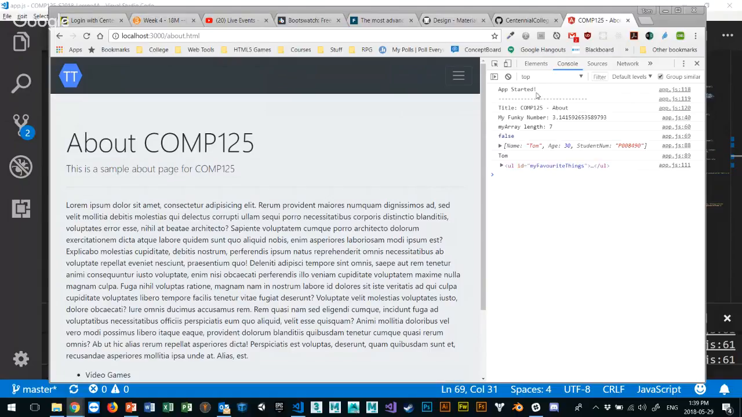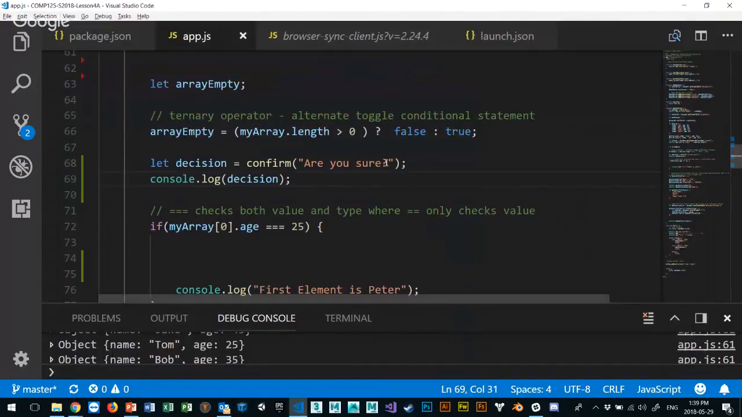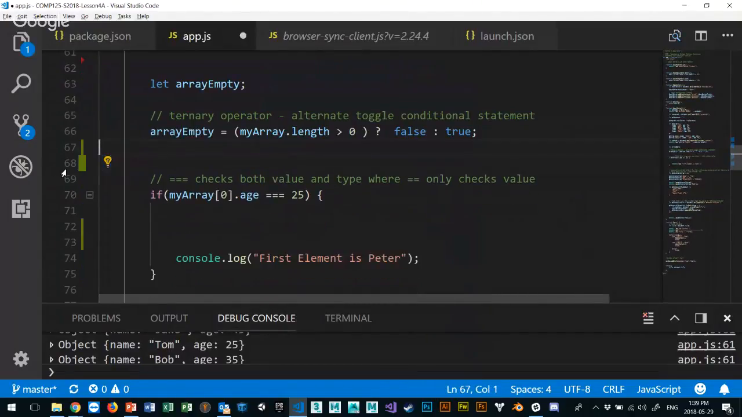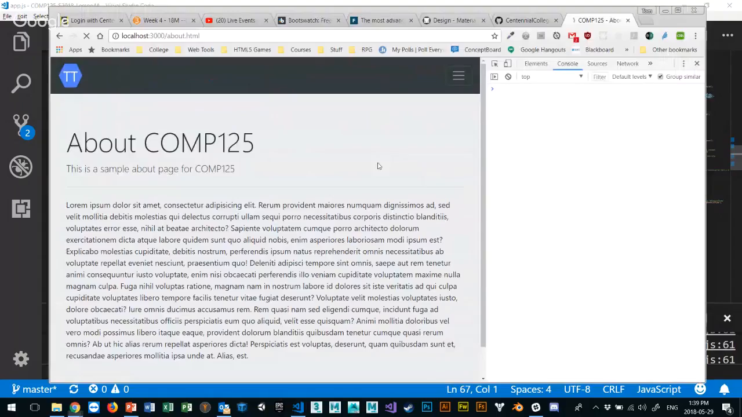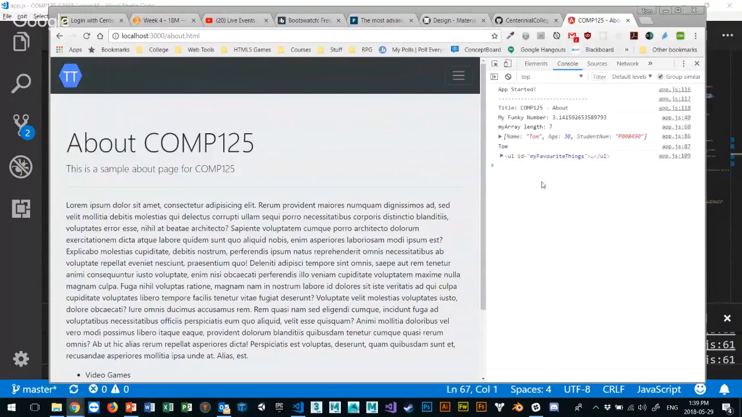Okay? What about other stuff? Like what else can we do here? Let's get rid of this. So that's the confirm. And we get rid of the decision. What about other ways? How about in here? Well, here's something else I want you to take a look at.